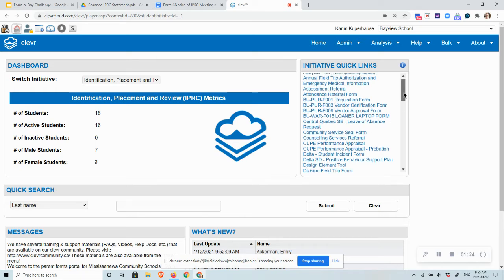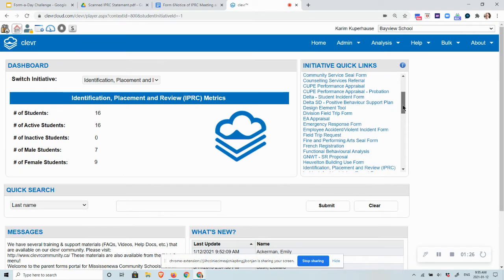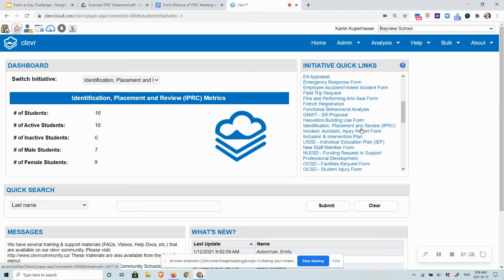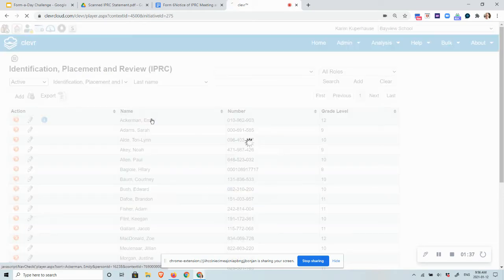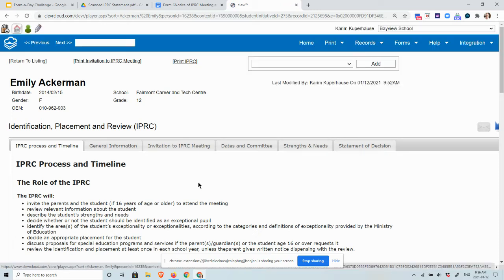So let's scroll down to the actual IPRC form. And we have one over here. So I'm clicking on it. Based on my role and privileges, I will have access to students that are under IPRC. So I'm going to click on Emily over here.